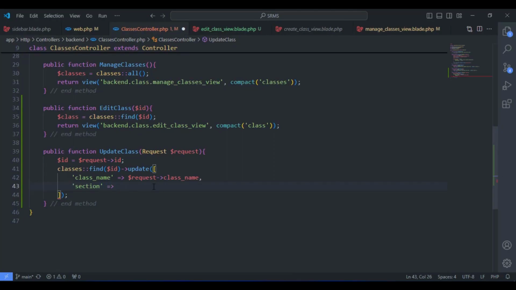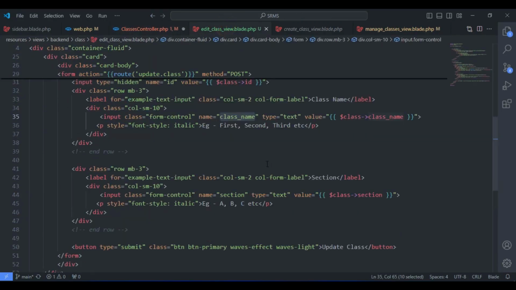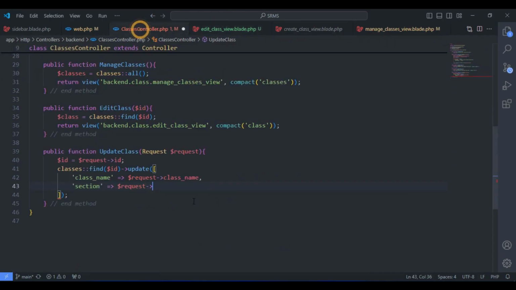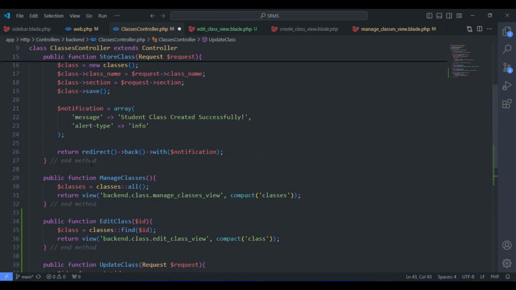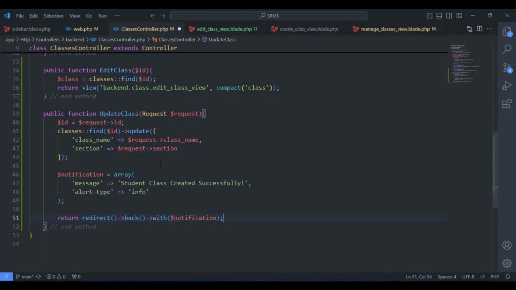Let's say the assign request, and you should be getting the section right from our edit form. Copy that, and now let's paste it right here. And then after updating our class, we need to have a message. Okay, a toaster message like so. Let's come down here, paste this, and the message should say student class updated successfully. And then we should be redirected back to the same page with this message.